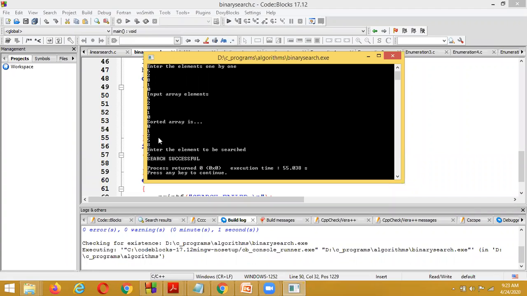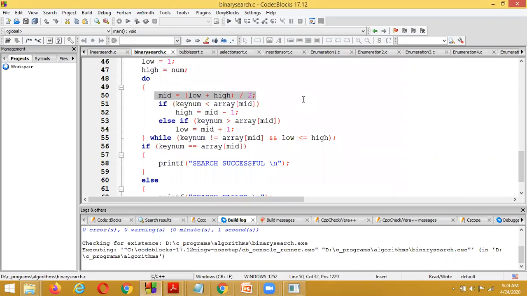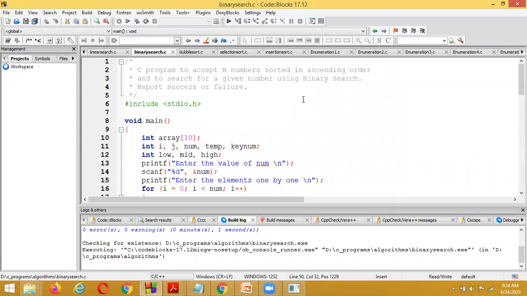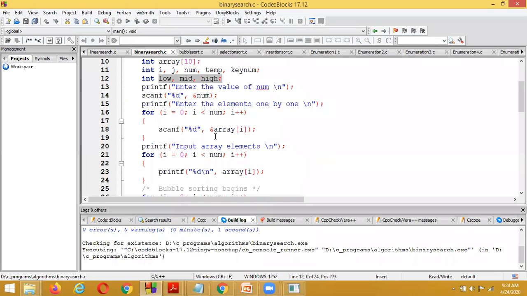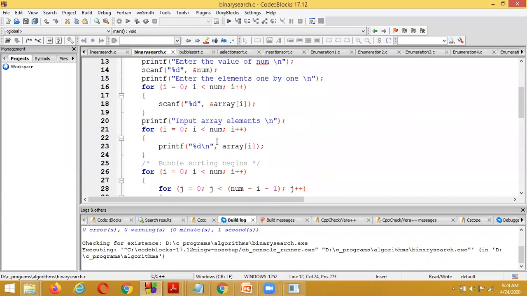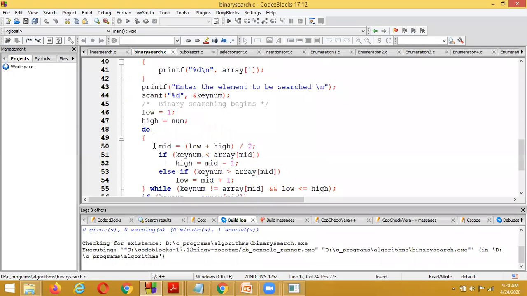Inside the binary search, the important thing to note is that first of all we need to arrange the elements in sorted order. And inside the binary search, we need to declare three important variables: low, mid, high. To find the mid value, the logic we need to write every time is mid is equal to low plus high by 2. We need to remember this.